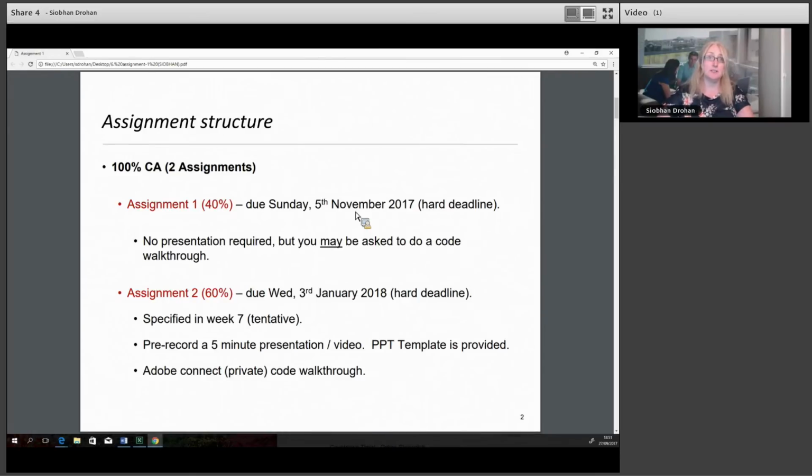So what we're looking at for the assignment structure for this module is, as we said earlier, 100% CA. So the first assignment is going to be worth 40%. And what we're planning on doing is taking it up on Sunday, the 5th of November, 2017. And we have a hard deadline on that, so we'd appreciate submissions on time if that's okay. And obviously life gets in the way, so if there are any major issues, of course, contact Eamon and myself.